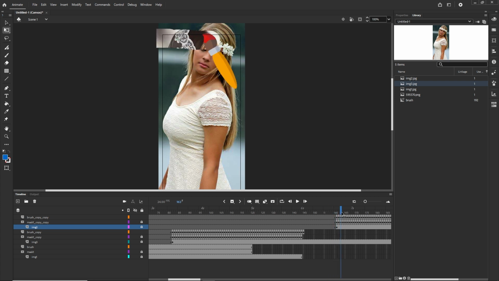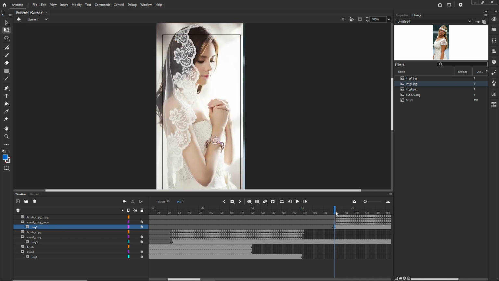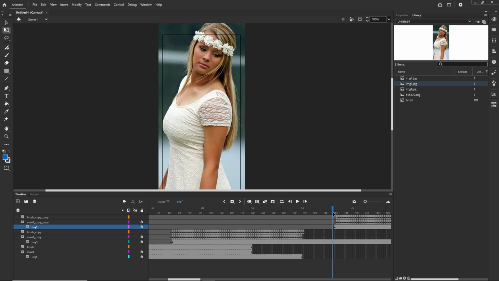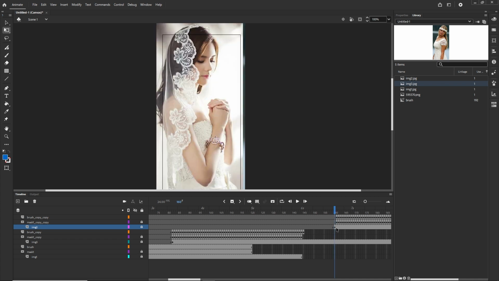Okay, so like this. I do not want to have my image number, right now it's image number 2. I do not want to have the keyframe in here, because then it is going to be visible, because right now it doesn't have the mask. So I just want to put this like so.